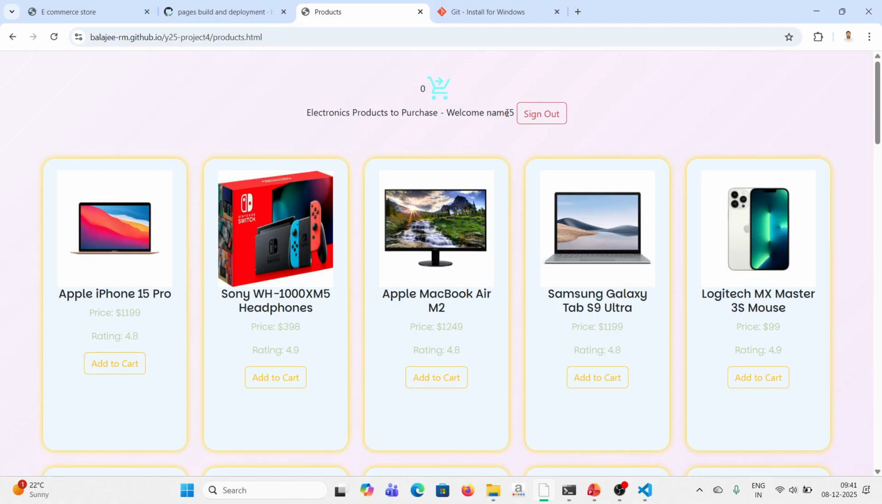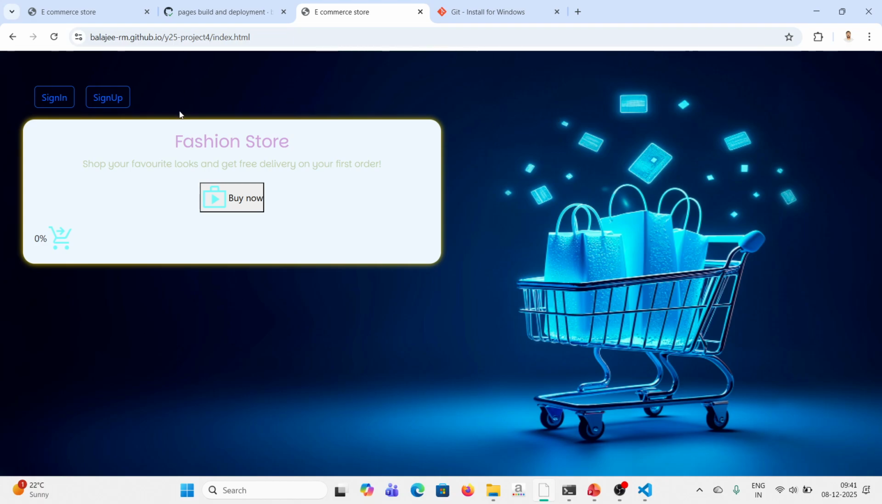Now it is showing welcome name file in the page here. If you sign out, it will automatically go back to your home page. This is the website which is deployed online. You can also open this website by using this link because it is deployed. Anyone in the world can open this website. Did you understand how to deploy all this?